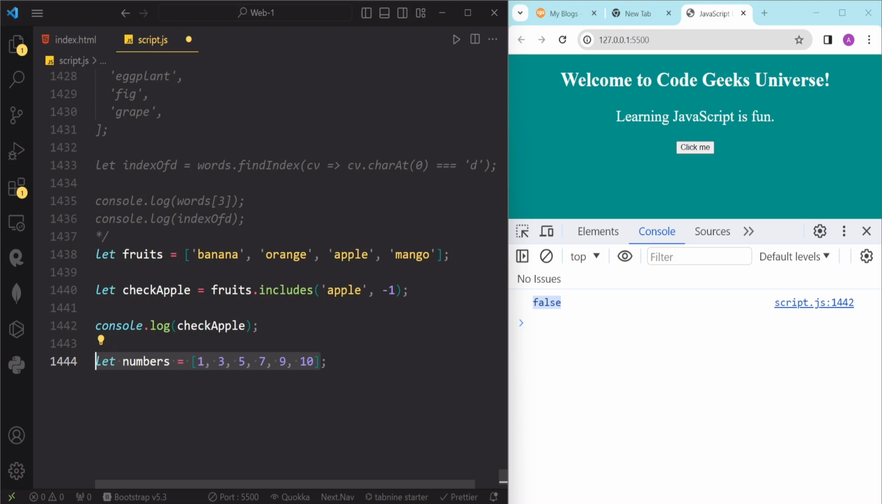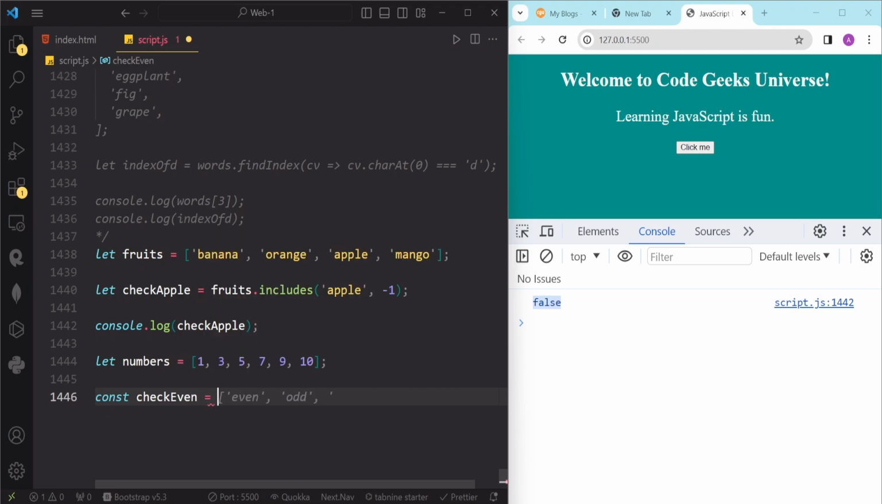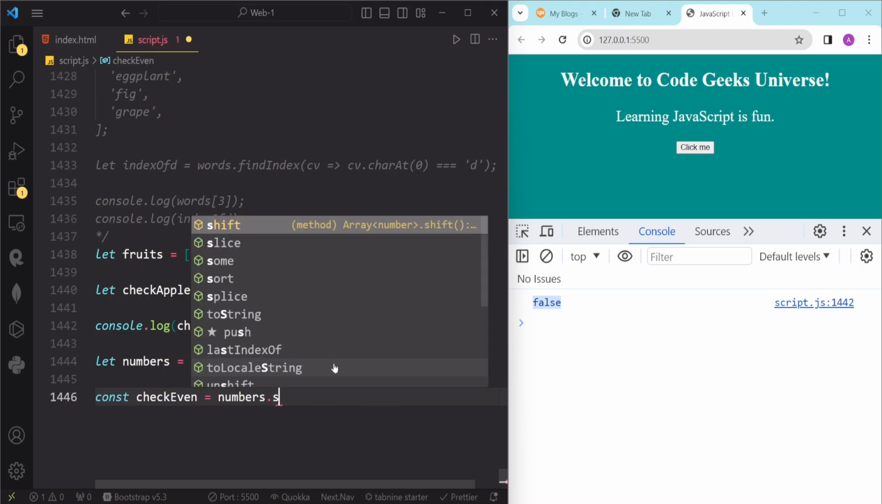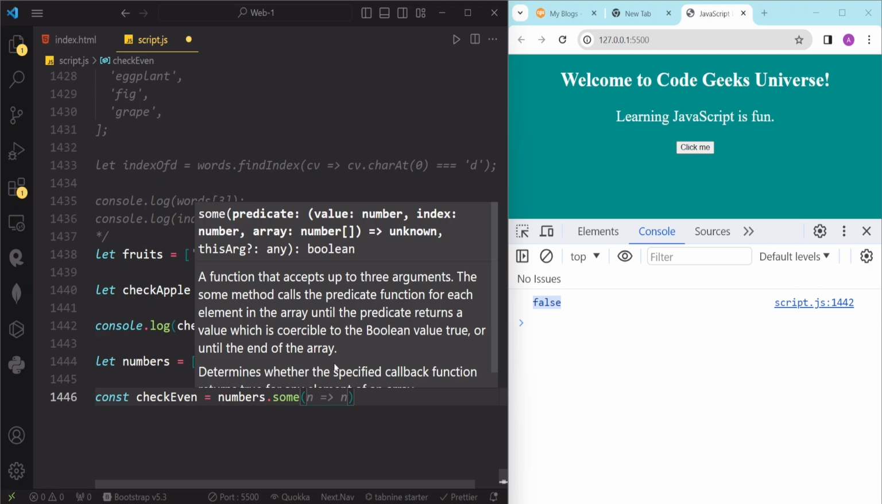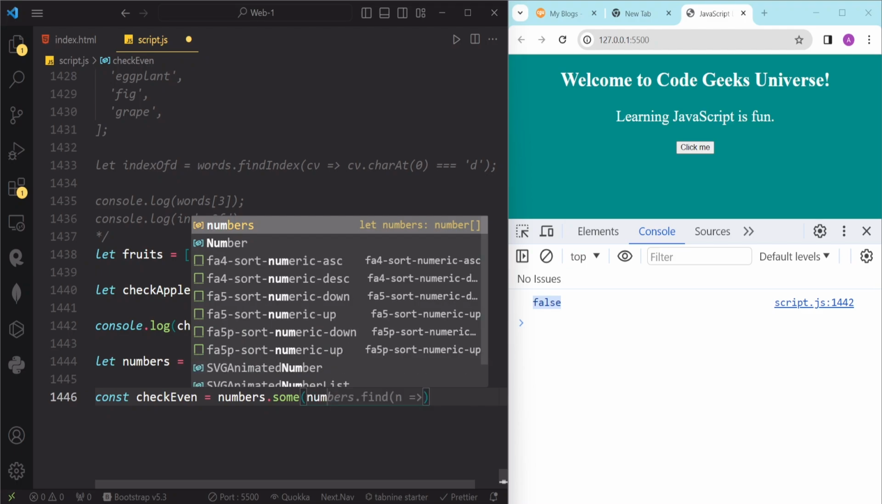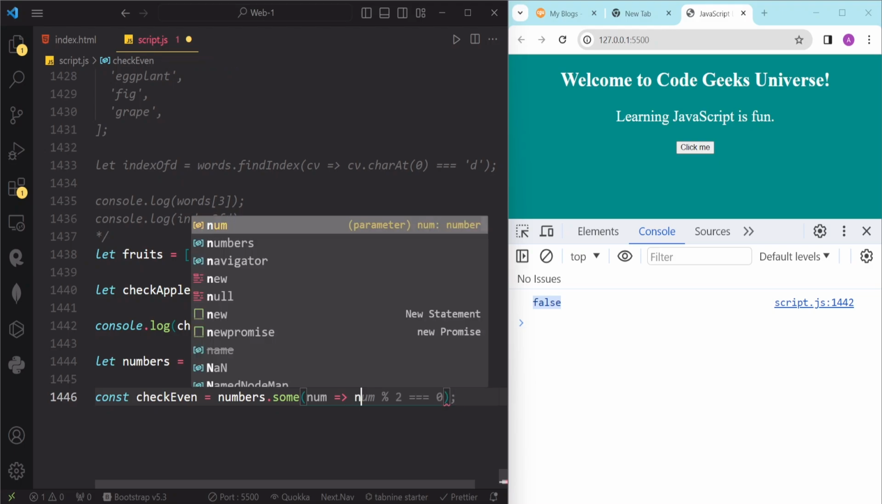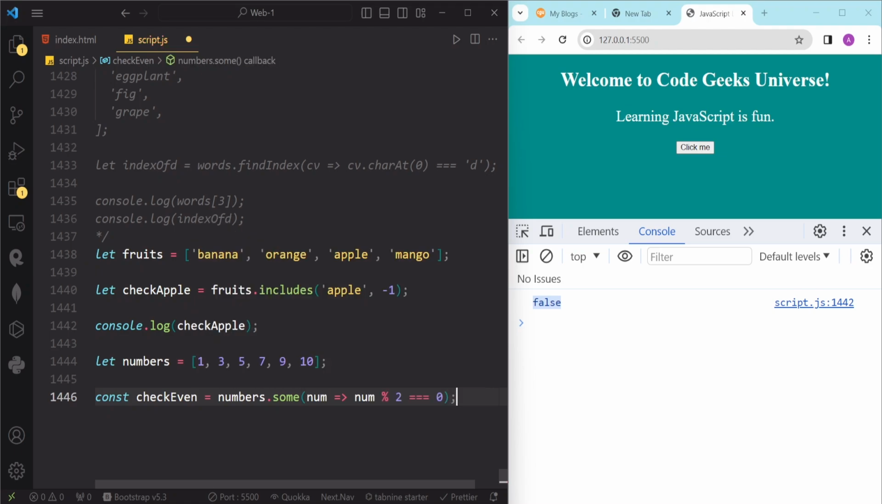We can use the sum method in order to do this, and we can write const checkEven is equal to numbers.sum, then parentheses. Now here we are going to provide our callback function, which will check if the numbers array has an even number or not. Here we are going to use an arrow function, and we only use one argument, which is num for number, and then we can write return num % 2 === 0.